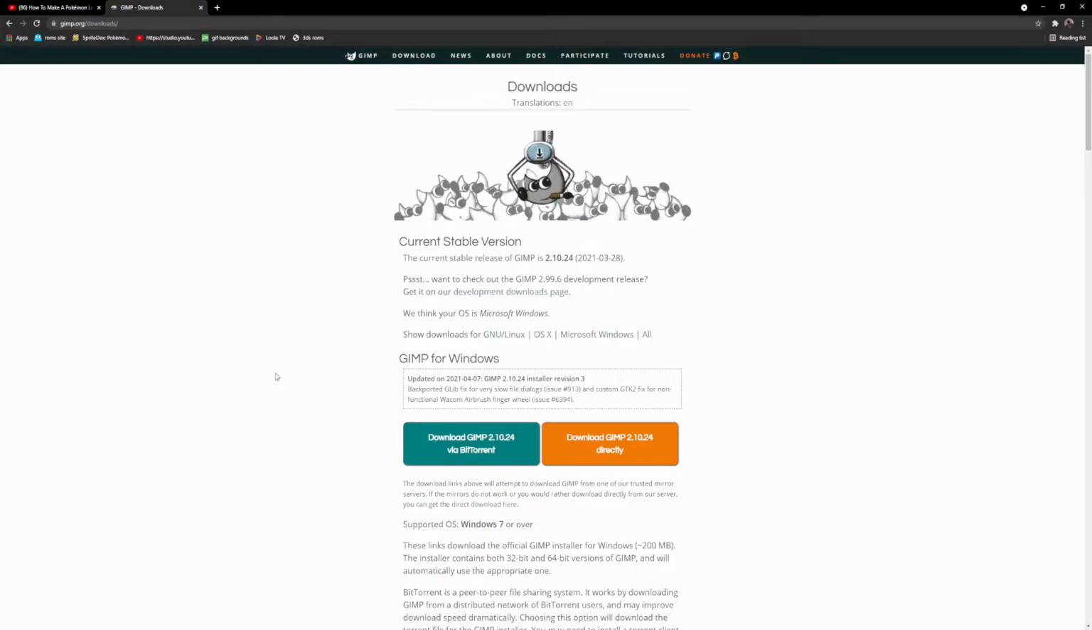Before we get started, we're going to need to download GIMP. I will have the link in the description down below. And it's usually pretty good about picking up what type of computer you have. And it will have the downloads down below, as you see right here. If it's not picking up what type of computer you have, you can also click right here where it shows all downloads and pick what type of computer you have.